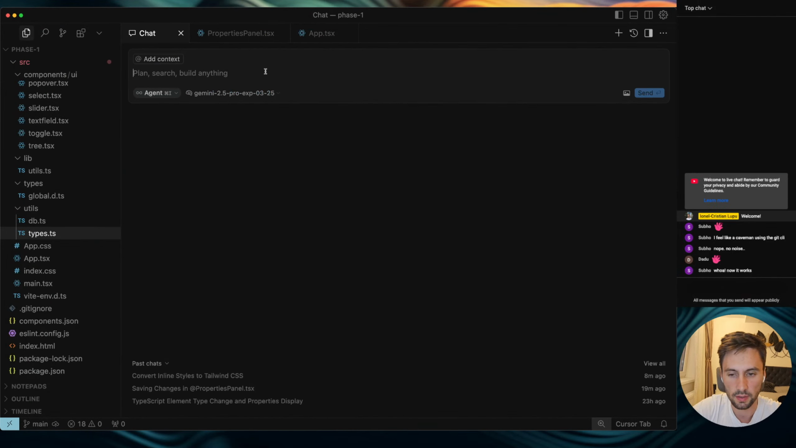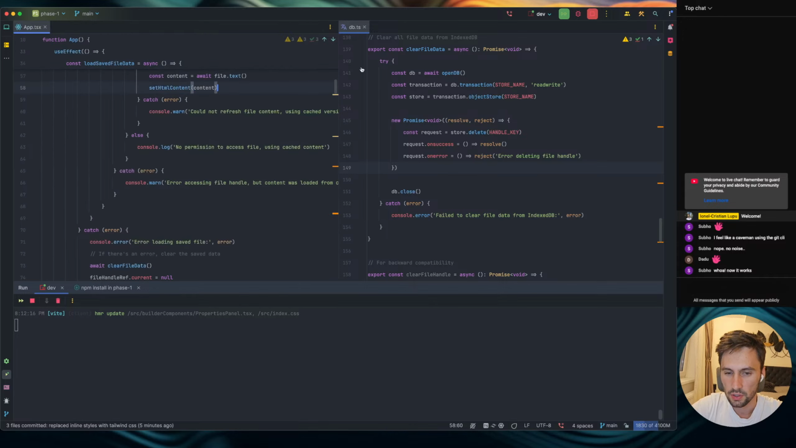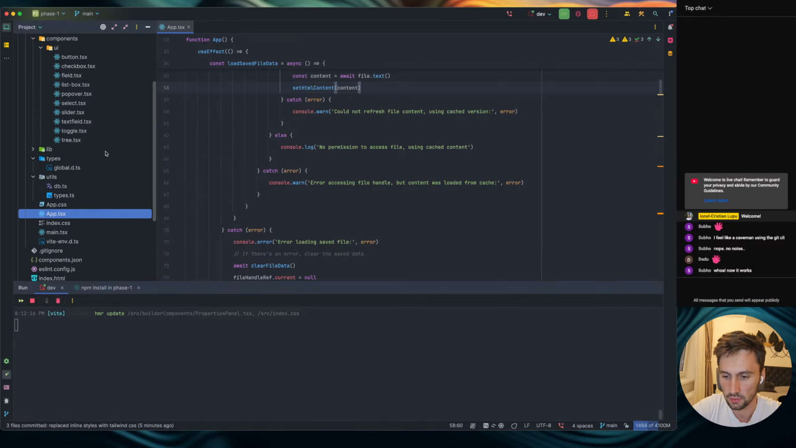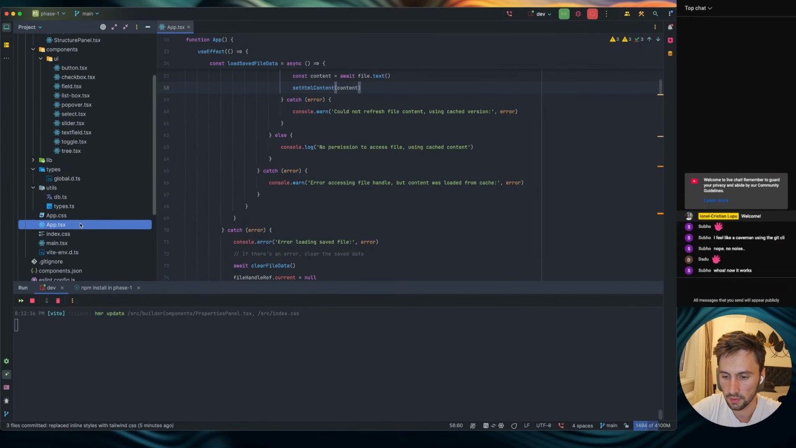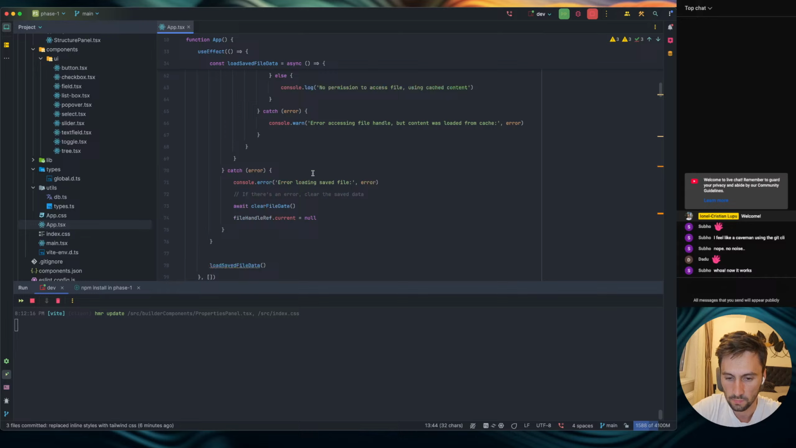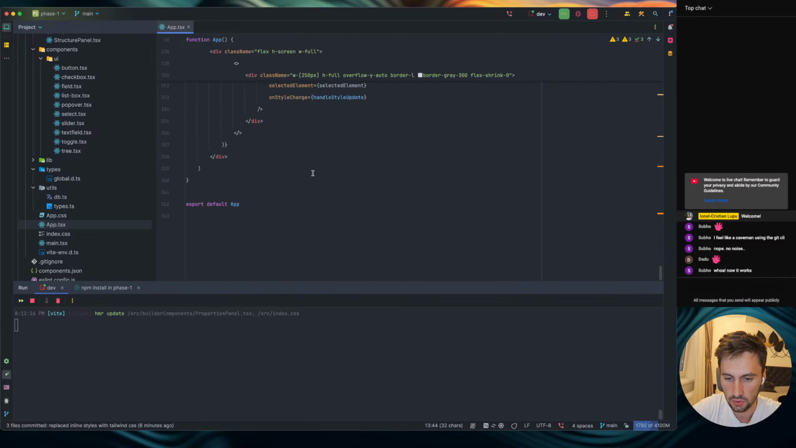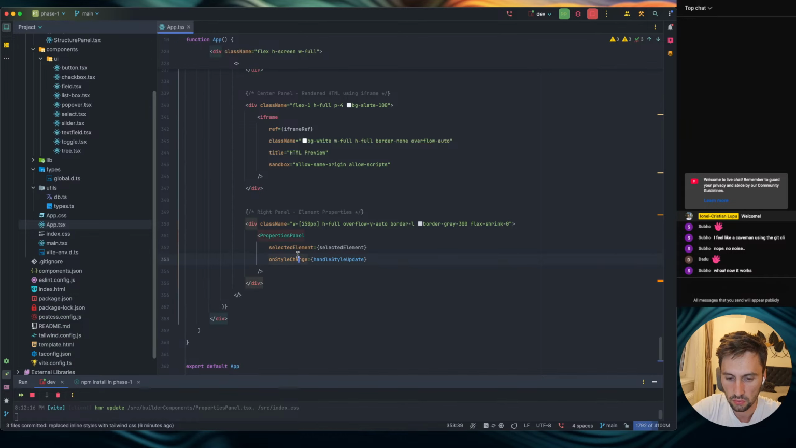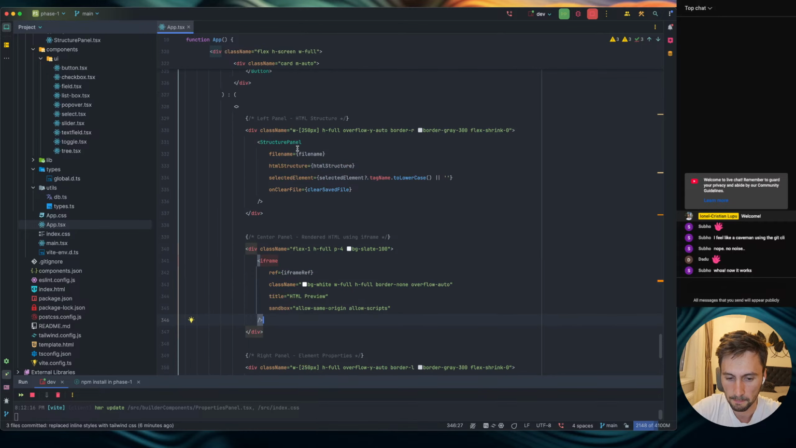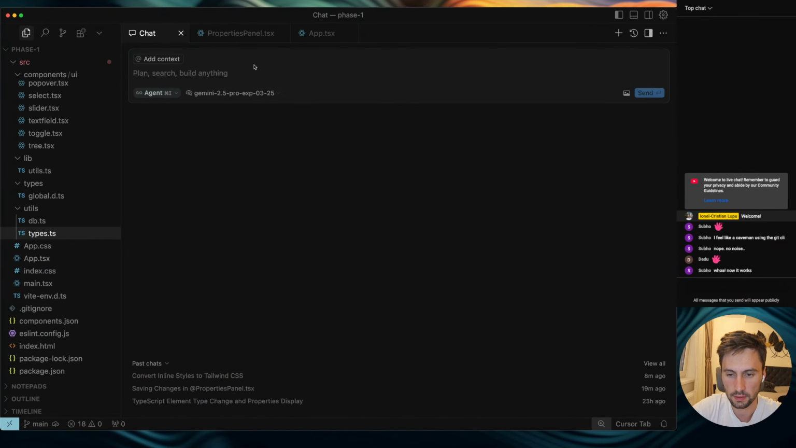Let's go to AI and let me check the code first. I want to see where the canvas is rendered. Or should it be rendered in the app.tsx? We have the selected element right here, right? Yes. And we should render it right here below the iframe. Yes, I think so. Yeah, let's tell the AI to do it like this.